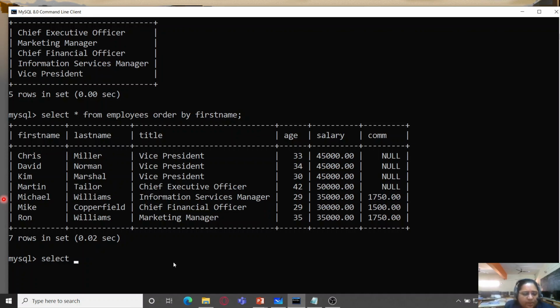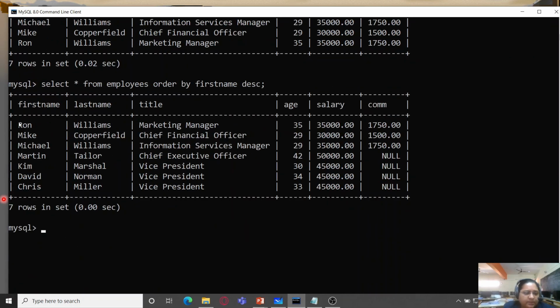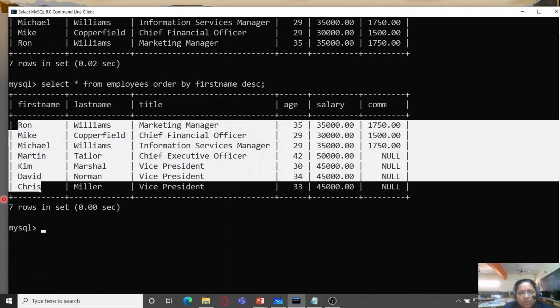I can also use order by clause this way, like select asterisk from employees, order by first name, DESC. Now DESC means descending order, and descending order will mean reverse alphabetical order for all the varchar and char type fields. So DESC is the keyword which you have to apply if you want to display the values in the descending order, but ASC keyword is not mandatory. So you can see now that the order has changed over here.